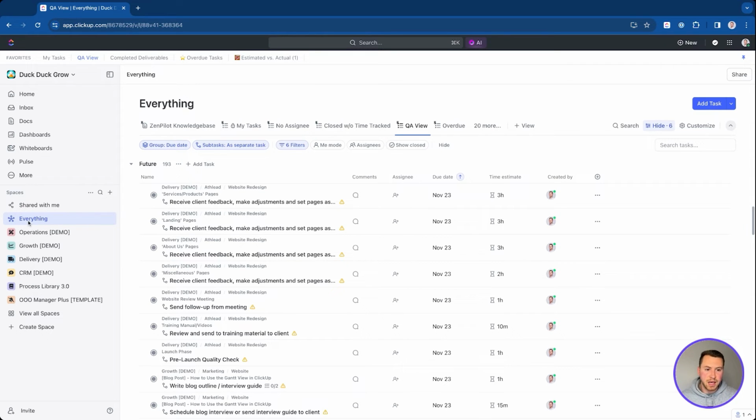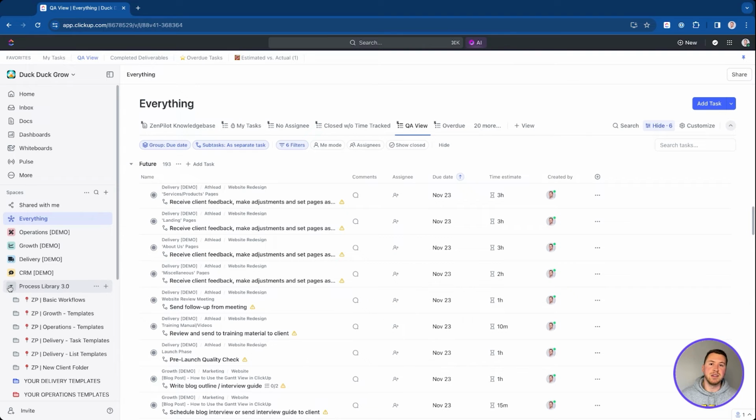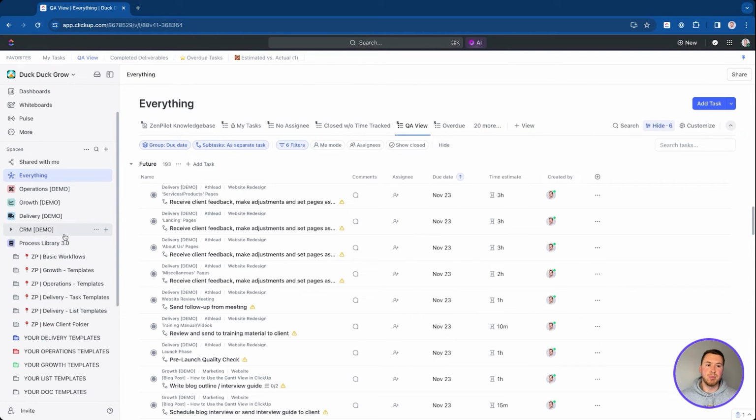So what I'd recommend is you build out a process library where you're going to store all of the source files for your process templates. This is going to make it very easy to organize them and then save them into the ClickUp Template Center. As you'll see down here in my process library, I have a ton of different templates. I have templates for growth for my sales and marketing team. I have templates for operations for anything from recruiting to finance to party planning, whatever it may be. I have all those templates built out. Then I also have delivery templates as well.